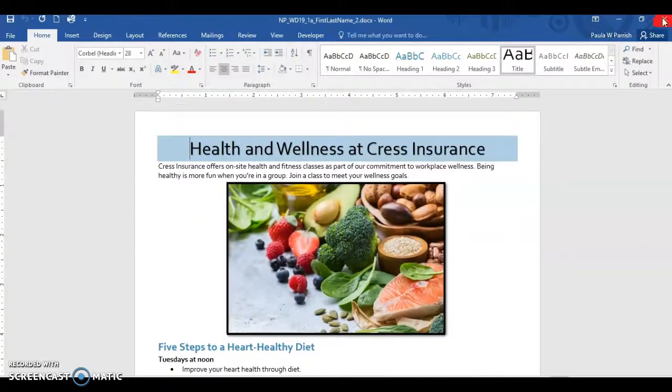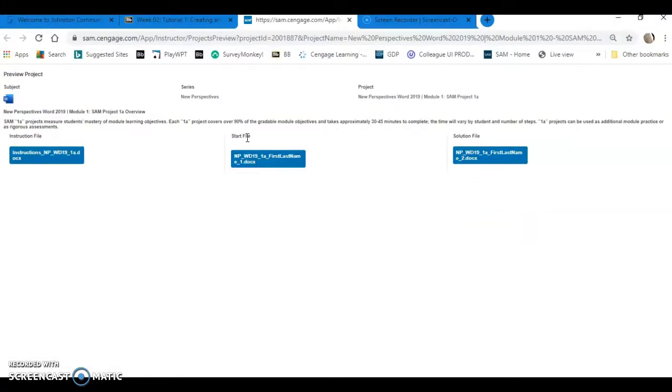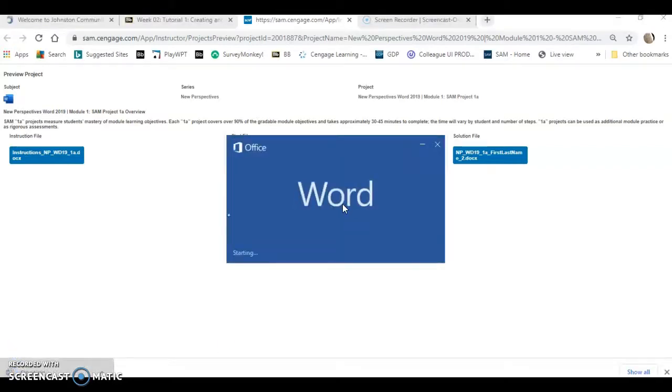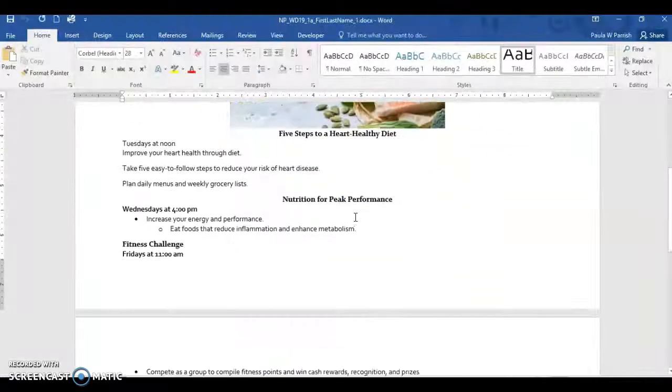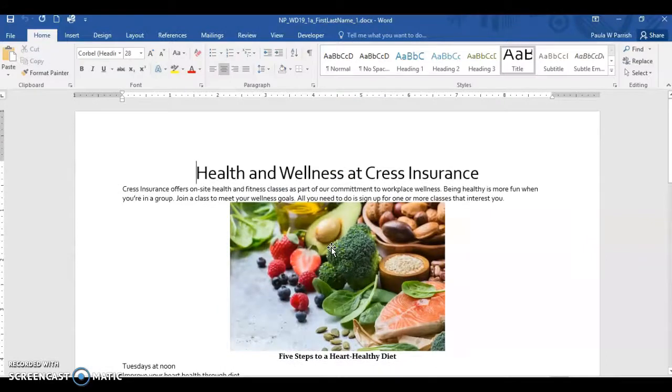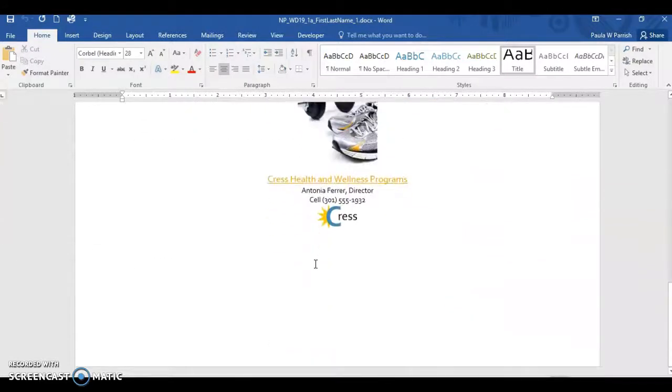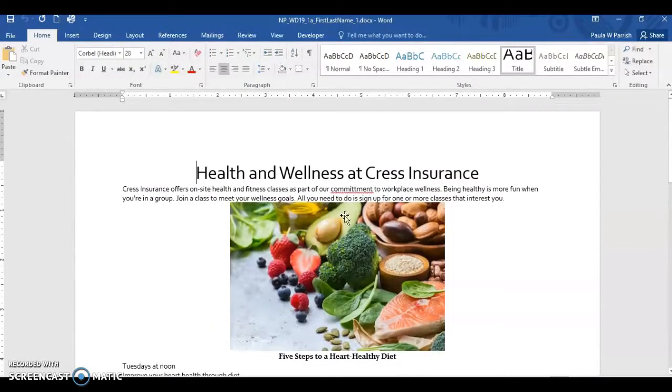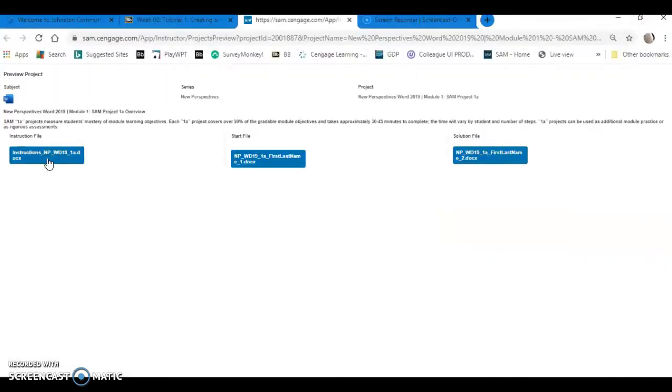Okay, I'm going to close this. This is the start file. Here's your instruction file. I'm going to open up the start file first. Okay, so all you're going to do now is go in here and correct any formatting. So it's basically on one page, some colors and things like that. I'm going to close this. This is your start file. This is your instruction file. I'm going to open that.